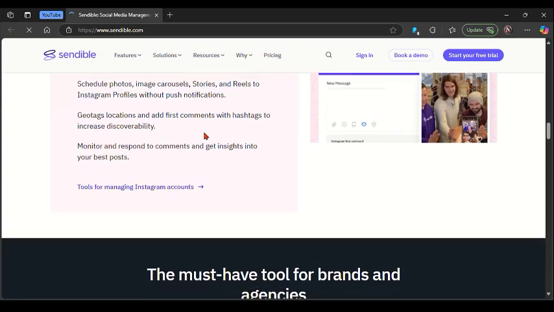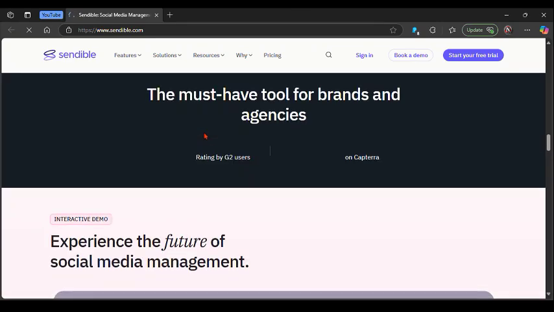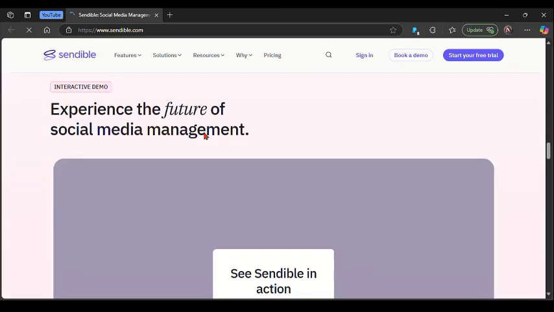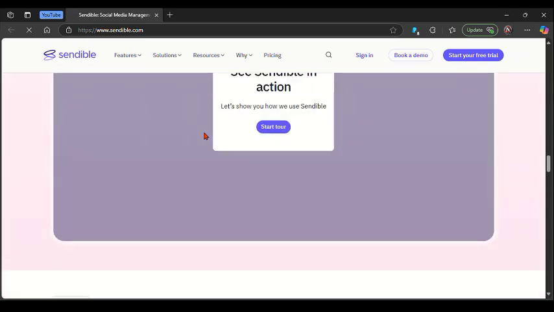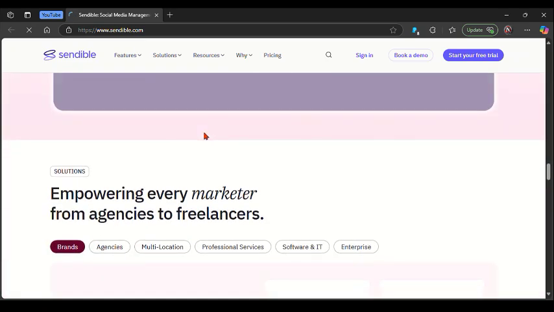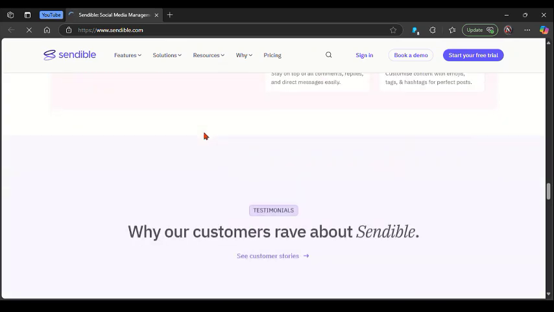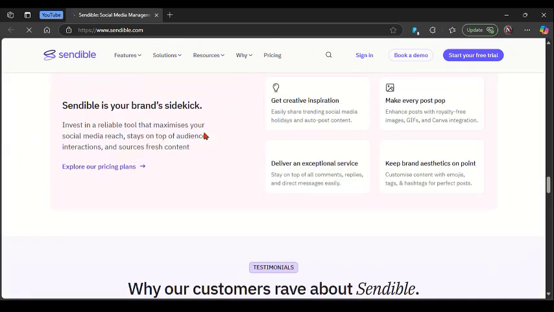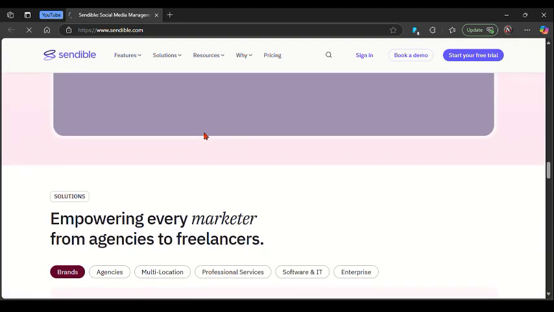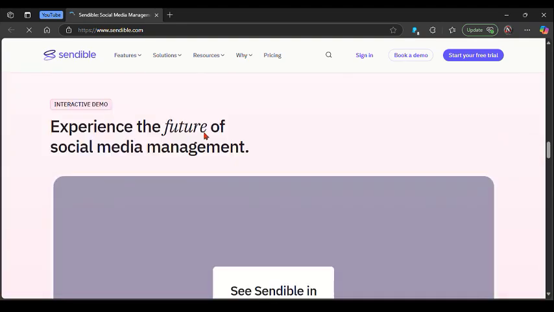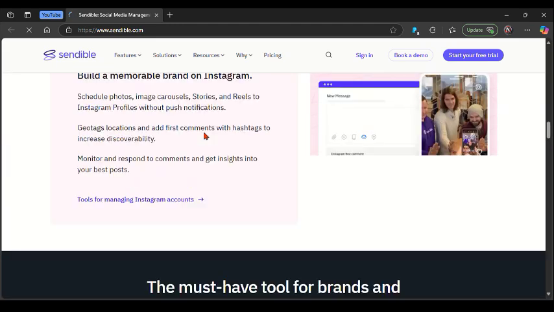To get started, create an account and connect your social media profiles like Facebook, LinkedIn, Instagram, X, YouTube, Google Business, and other platforms. So from the dashboard, use the compose button to create content, attach images or videos, and preview how it will look on each platform. So you can schedule posts manually or use the smart queues for optimal timing.